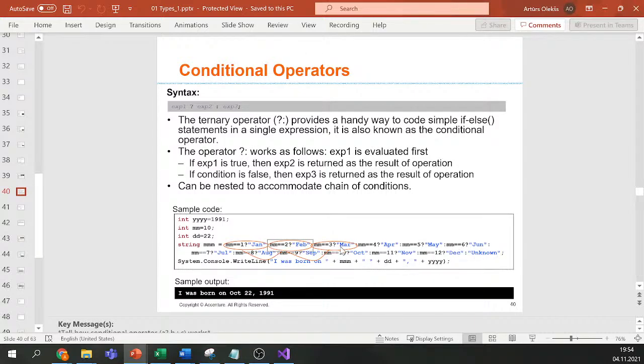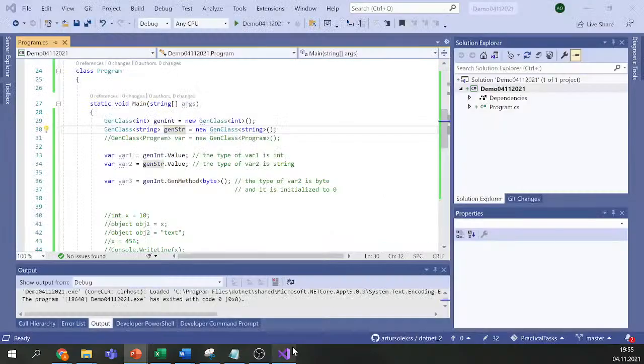Basically, it means that if this is true, then it doesn't go next. If this is false, then it goes to the next one and checks. So if double M is 2, then it returns February, and we don't go next. Else, it checks further, and so on. At the end, it reaches unknown, which means that M is not from 1 to 12.